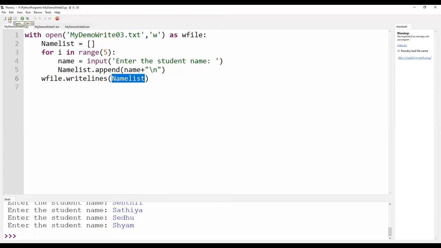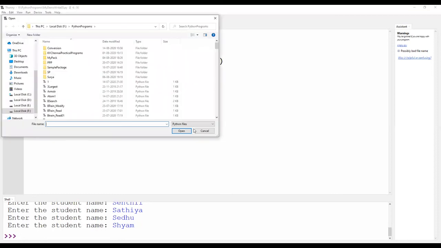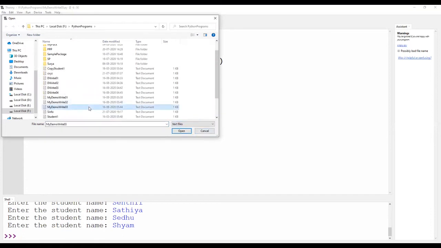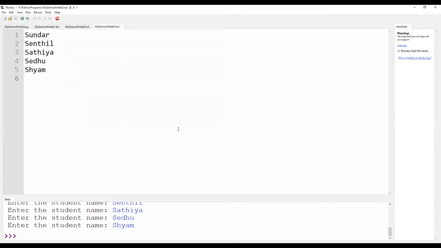So which file do I have to open? My demo write 3. It is a text file. See here, now we are able to see the output which is similar to the write method. Both have given the same type of output. I hope this particular part, namely writing data onto a file, is clear.